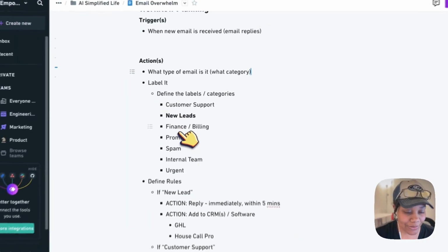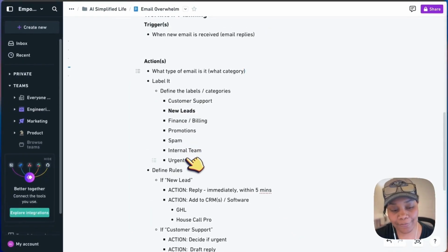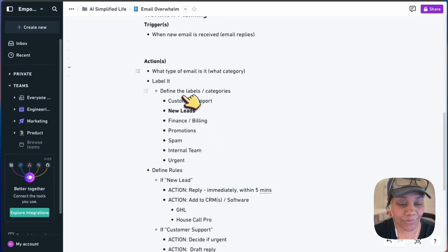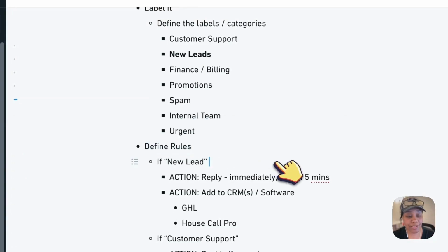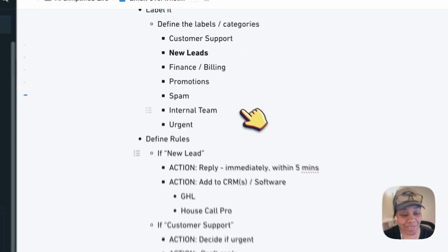These are some labels that I came up with off the top of my head: customer support, new lead, finance or billing, promotion, spam, internal team messaging, or anything urgent. So an email comes in, define the category that it goes in, and then label it. The label and the definition of the categories are going to be the same. We want to keep that consistent. The next thing we need to do is define the rules. Under each one of these, what is the next step?